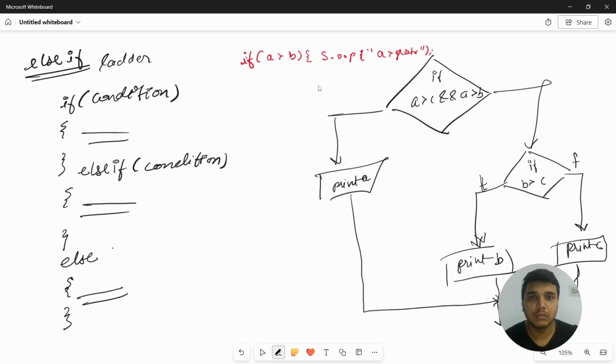or else, we can write else if b is greater than c, then System.out.print b is greater, or else if both conditions have failed, then we have to print System.out.print c is greater.